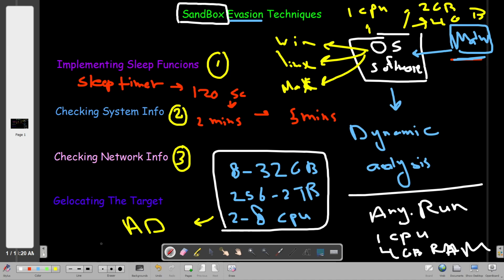Now the last method is geolocating the target. Geolocating the target is an effective method. Why? Because most sandboxes are often located off premises and are hosted by antivirus vendors or providers. Off premises means the sandbox is not implemented in the headquarters or the physical location of the organization. Normally it is an online service hosted by providers such as Anyrun. Anyrun is an online service, right?